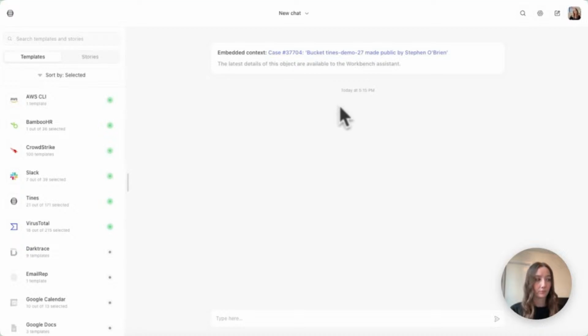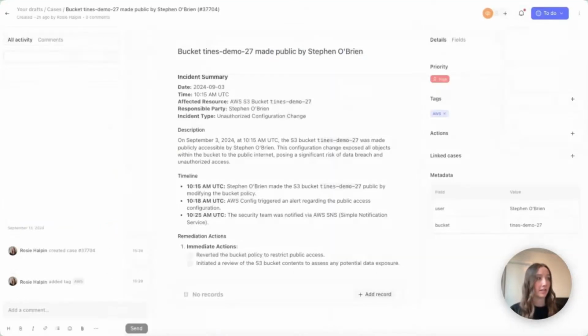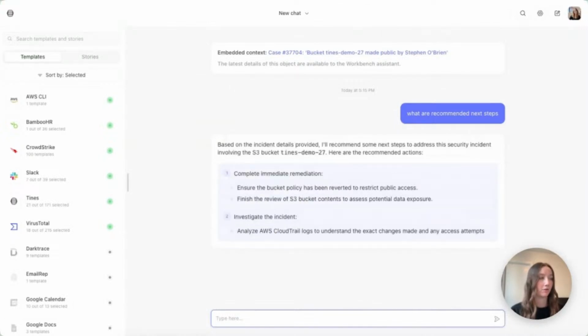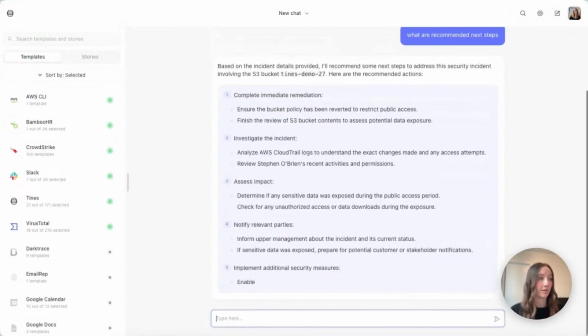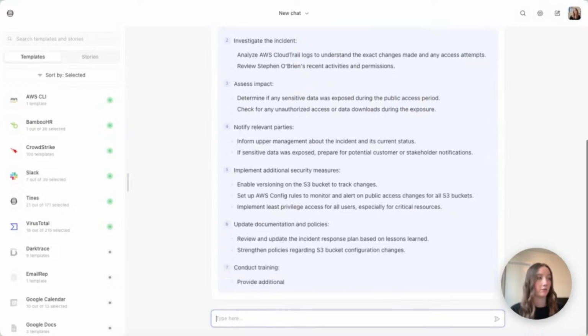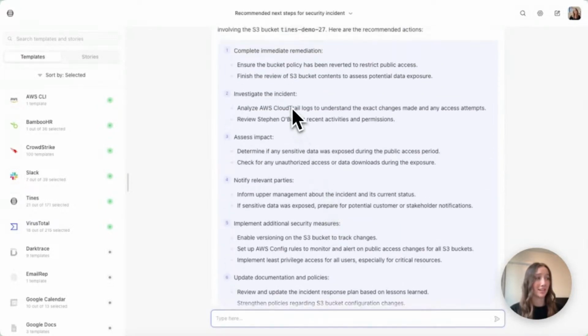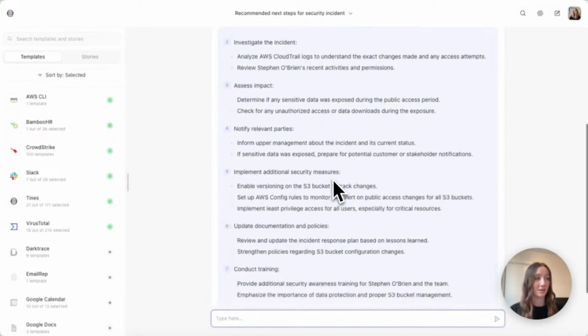So based on this, I already have my case description here, so I don't need a summary like I did with the event ID, but let's go ahead and see what recommended next steps are. So I'm going to say, what are recommended next steps? And let's see what Workbench has to say back. So based on this incident, we have some recommended steps to ensure, first, the bucket policy. Then we're going to investigate the incident, investigate Steven, assess the impact.